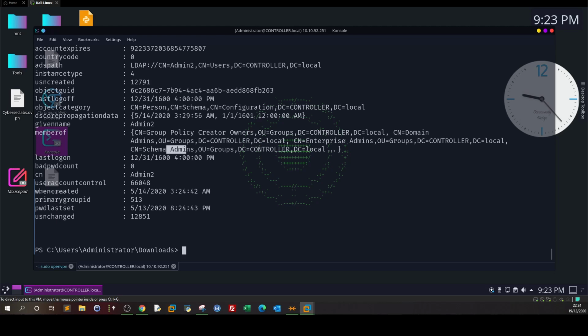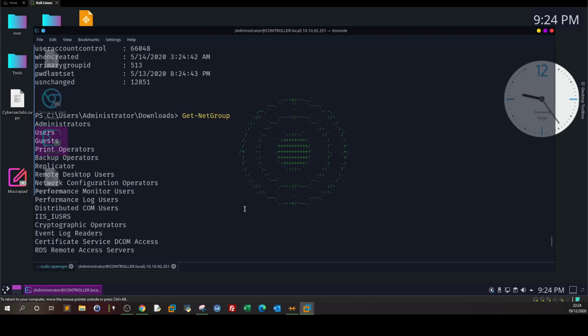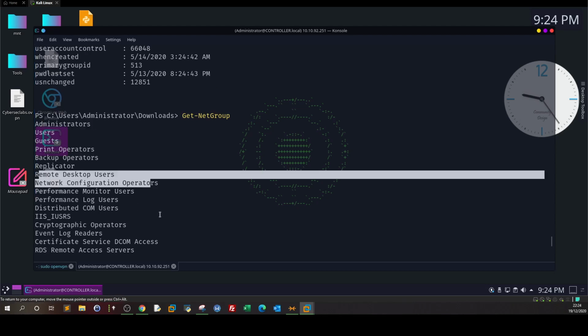Now, let's say we want to get the groups. So instead of getting the users, we say Get-NetGroup, and here we type group. List all the groups. And of course, these are the groups. We have administrators, domain admins, replicator, remote desktop users. Okay.